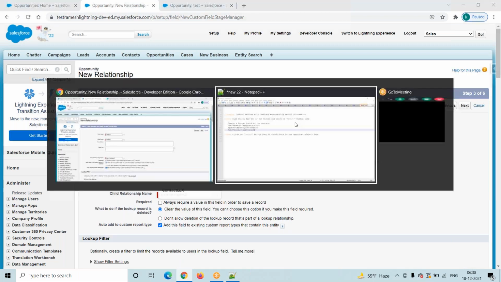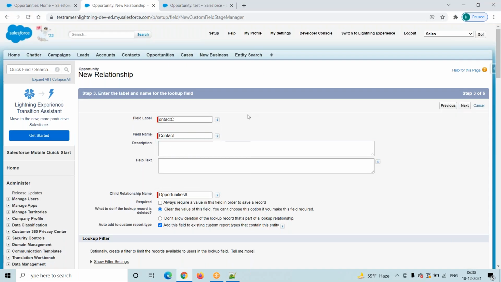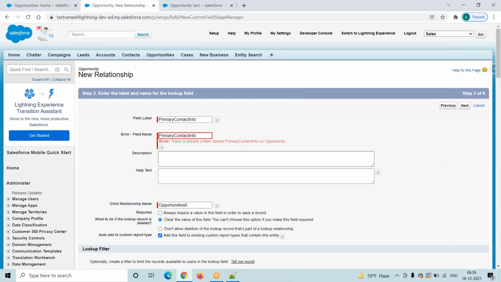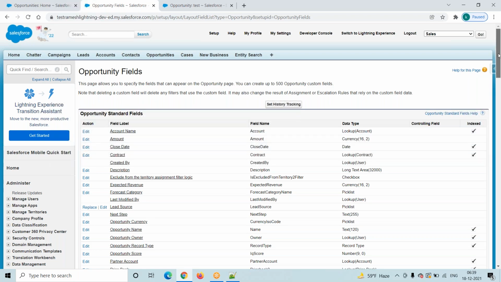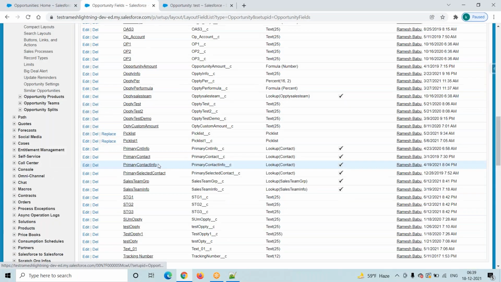And here my field name is primary contact info. Okay, this is my field name. We are trying to create a lookup relationship with the contact object. That lookup relationship field is this one. Then click on next. This field is already there. Okay, and cancel this one. Where is this field? Primary contact info. Yes, already this field is there.